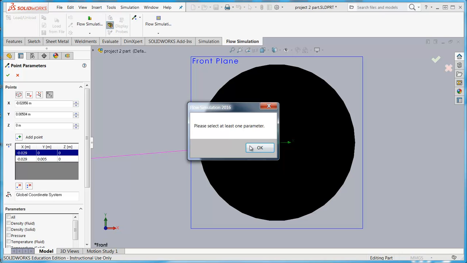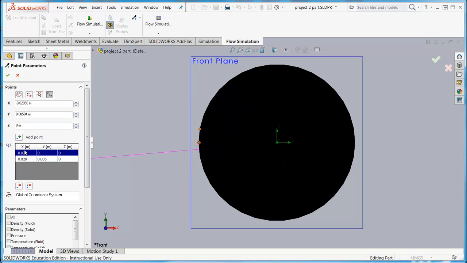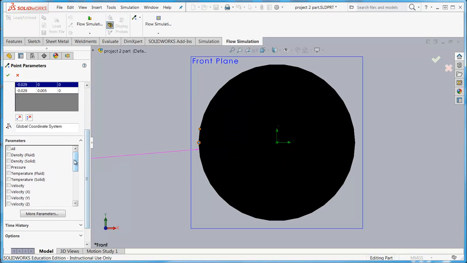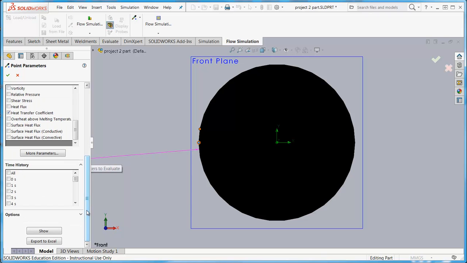Once you get the points in there, you come down here and say, what do you want to see? In this case, I want to see heat transfer coefficient. Then you go to time history and do the same kind of thing. You decide what time steps you want to see, and then you can either show or export to Excel.